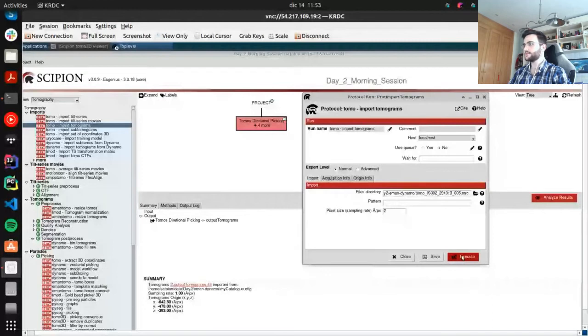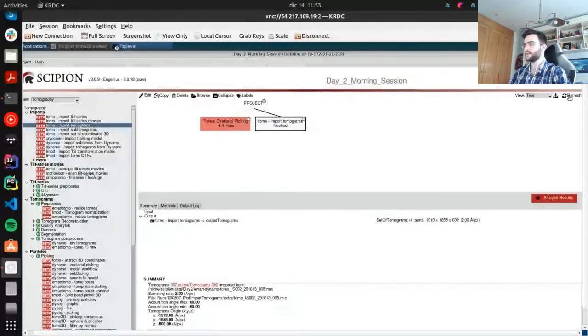So if we click here, you see this one is much faster. It's just taking the file, and you should see that we have the set of tomograms with one item and so on. So, okay, now we have our tomograms imported.